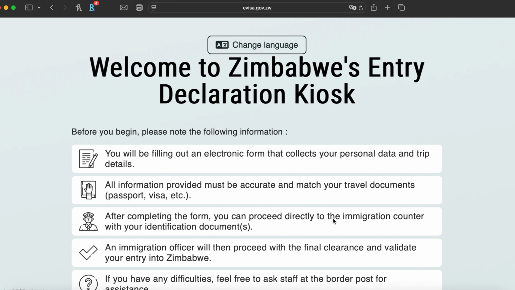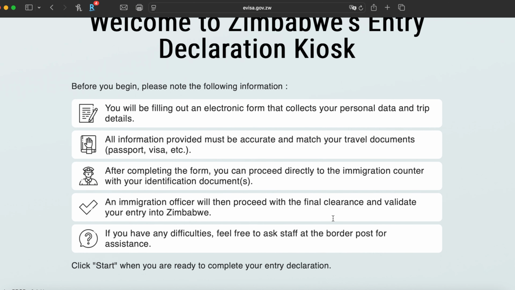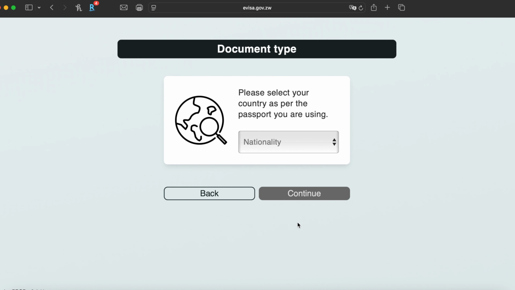And so here it just tells you basically everything that you need to know about the form, the information, and what to do once you fill in the form. And so I'm going to scroll on down and I'm going to click start. And so like I said, this video is for those who don't need a visa for Zimbabwe, like South Africans. And so if you do need a visa, I've got more information in the description below, including a video.